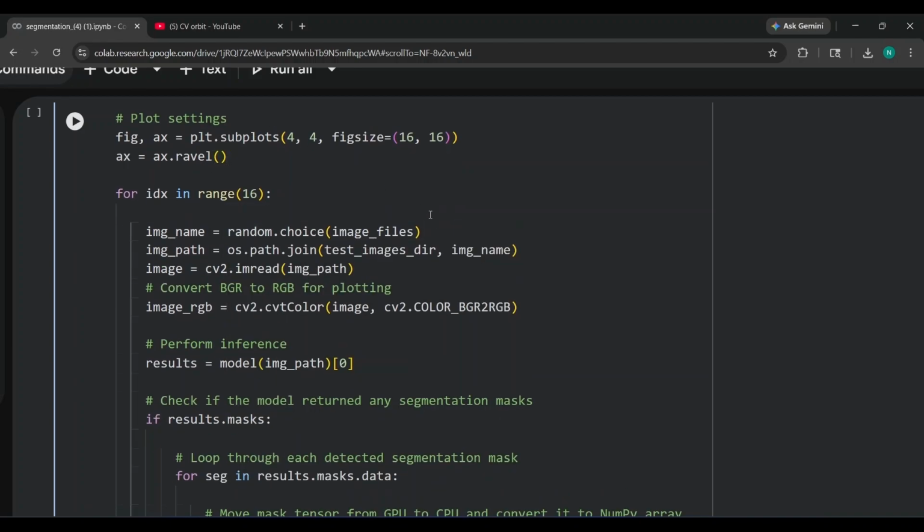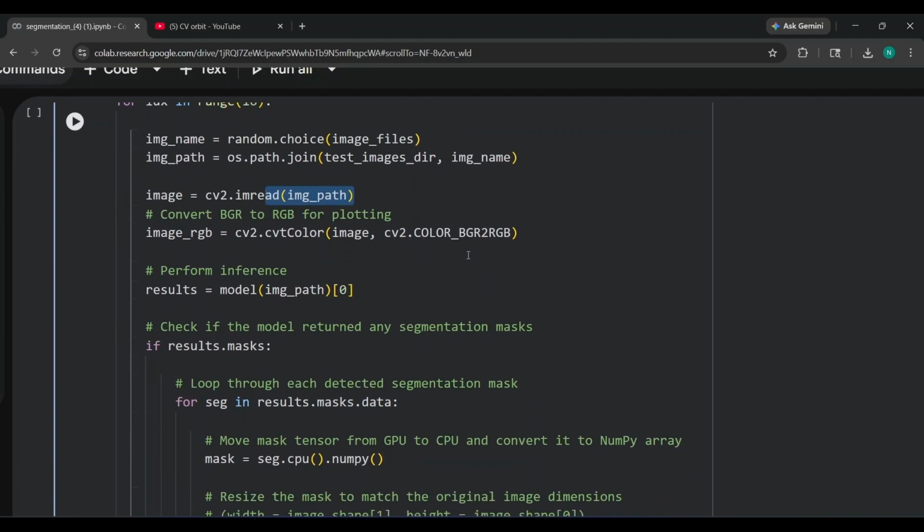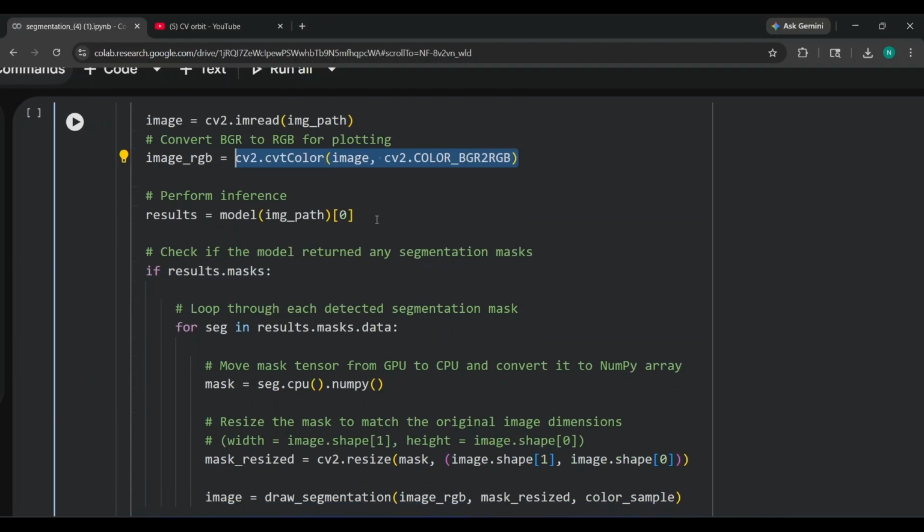Then we randomly select the image name using the image files list which we have created. We have to make the complete image path. For that purpose, we use os.path.join with the test image directory and the image name, and we will get a complete image path. After that, we will read the image, and you already know that we read the image in BGR format, so we have to convert it into RGB. So here cv2.cvtColor is required to convert the image from BGR to RGB.